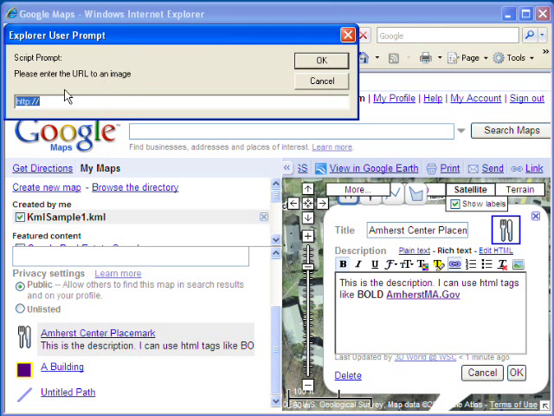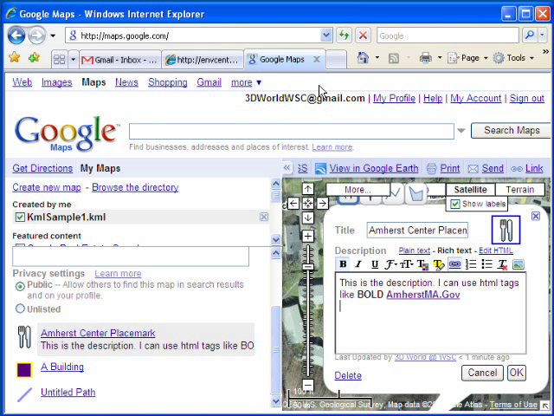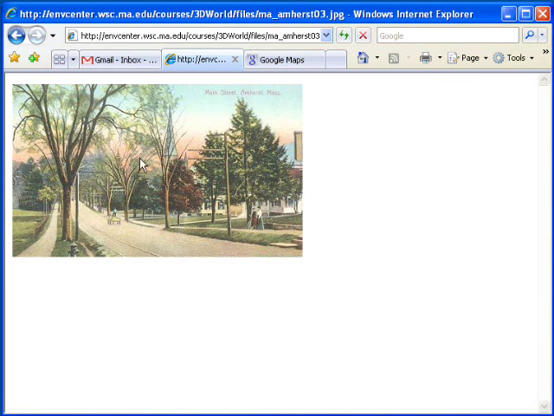We can also put in images, so I just click the image button. The way the images work is they need to be in a web location, so they need to have a URL, which is convenient for us in this class because any images that we upload to our class site are going to have a URL. So let's find an image. Here's an image that I've uploaded to the class site.